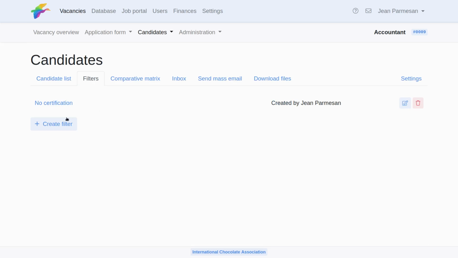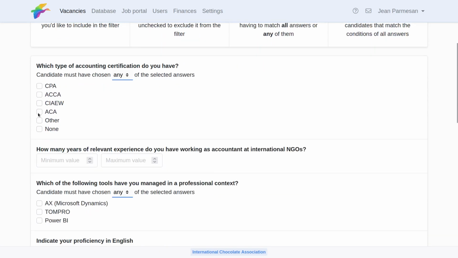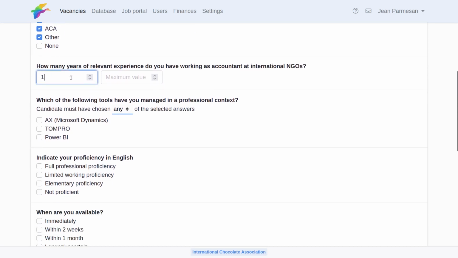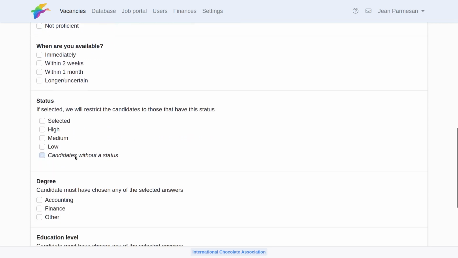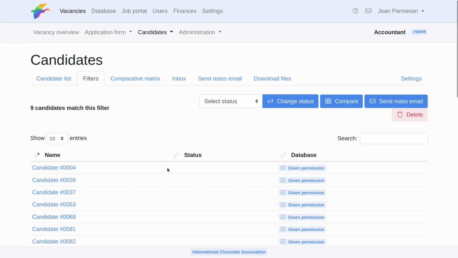Okay, let's make one last filter to try and pinpoint the candidates that best meet the job requirements. At least one of these certifications is required, and we look for people with a lot of experience. We also need this, and we need full English proficiency, and only candidates without a status. Let's have a look what we get. There we go. These are the candidates that we know meet our requirements very well.